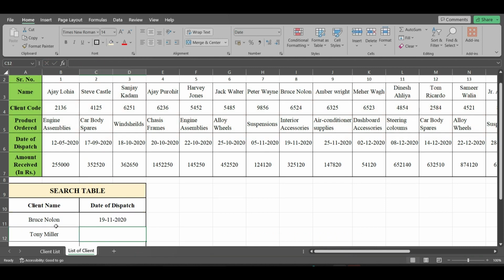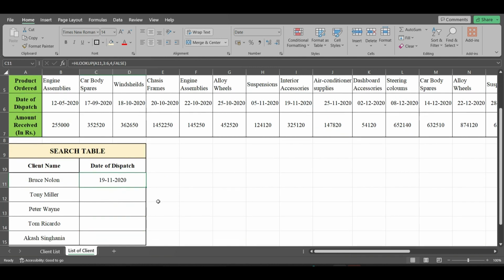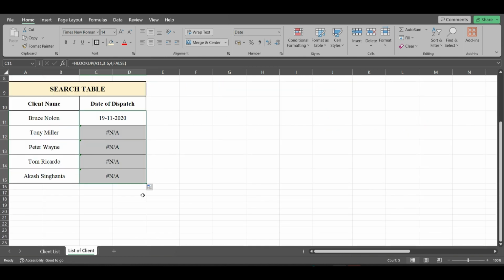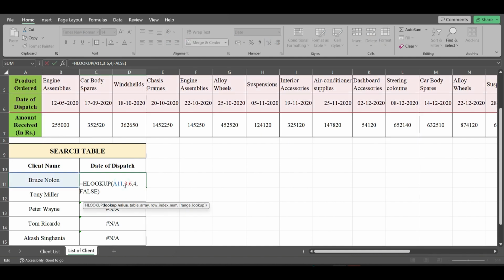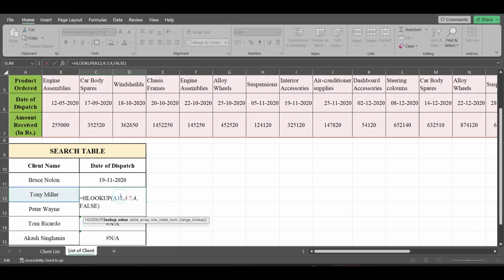So this is the date of dispatch for this client. Now pay attention to what happens if I use the fill handle, double click. I don't get any values. So why is this happening? Because the range which you have given here is 3 to 6, and it is taking a relative reference. So it shifts because the client name has been shifted by one row. So the range shifts by one row. So that's not what we want.